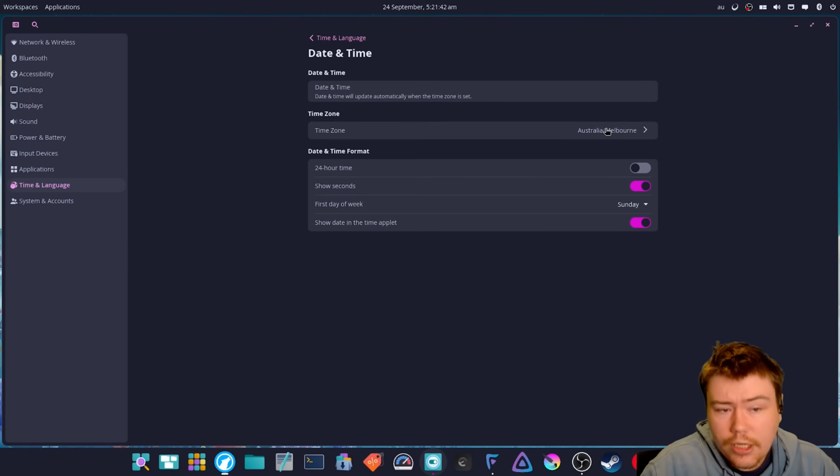Then we have the time and language, so date and time. We can change the time zone. We can change to 24-hour time if we want to. We can show the seconds, first day of week, and show date in the time applet.